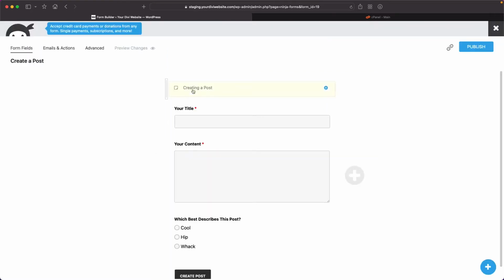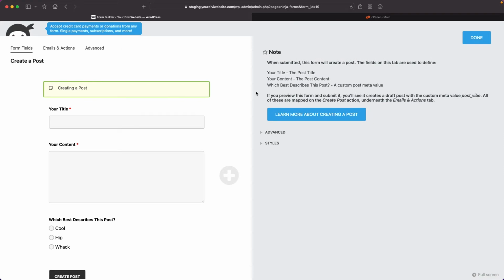Okay, and we're brought to our form. Let's go ahead and open up. You'll see they've added a note here. This note does not show up on your form, so you can delete it when you are done. When submitted, this form will create a post. The fields on this tab are used to define your title, your content, and this meta value. So what it's saying here is that these three fields right here are what's going to populate your post.